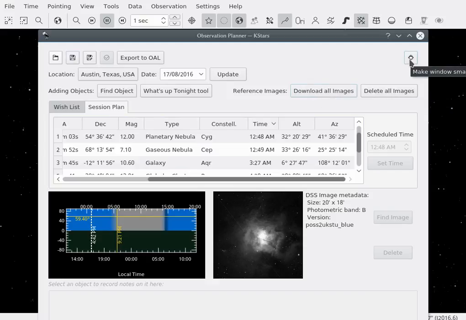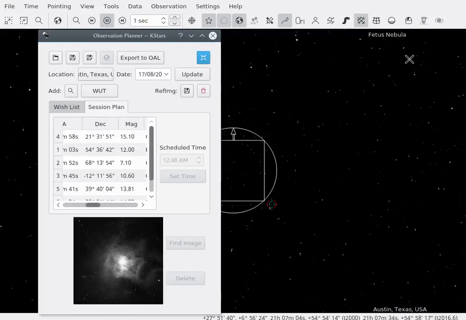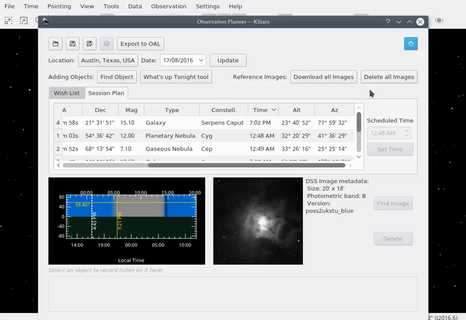There's a lot more tiny features here and there that are very useful, but I won't go into all those details. I'll let you discover them. So for example, this makes the window small, and so on and so forth.